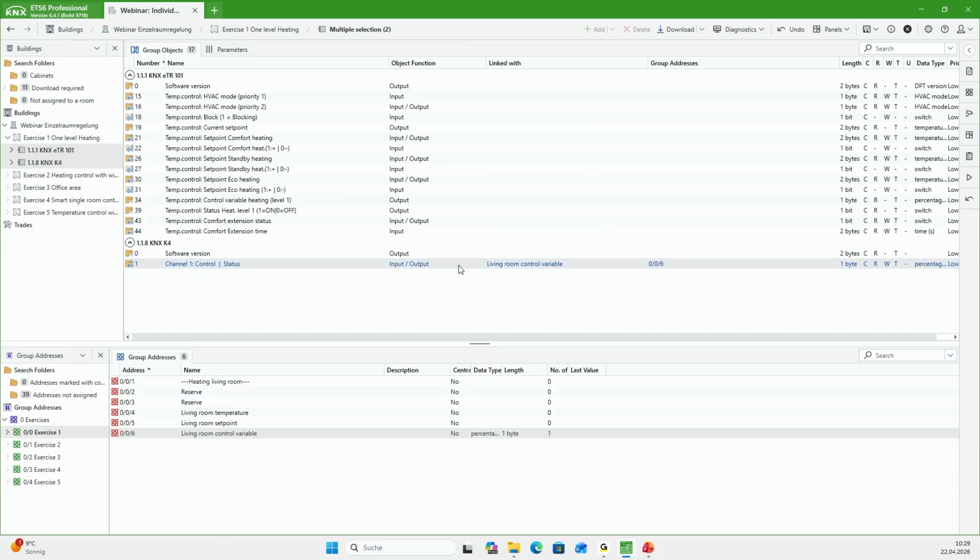Okay, here to the control variable of the heating. And you can see also in the ETS, if you connect by mistake to a wrong one, so one with a different data point type, then it will automatically notice this error. So this was a good example.